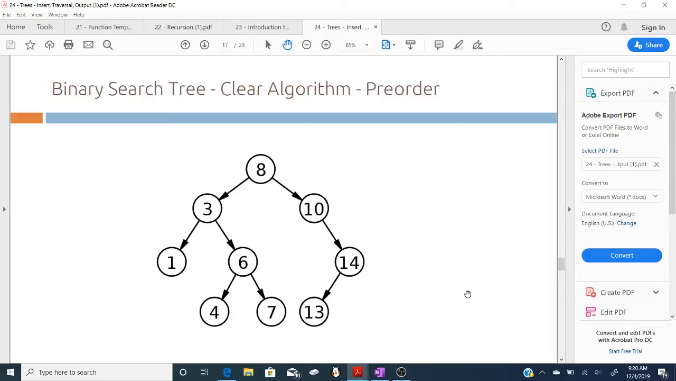Remember we did the family circus, and remember the dashed lines all the way around? Pre-order says you visit here. In-order says you visit here. And post-order says you visit where? Right, and then you're done. So post-order is the way that you want to do it.